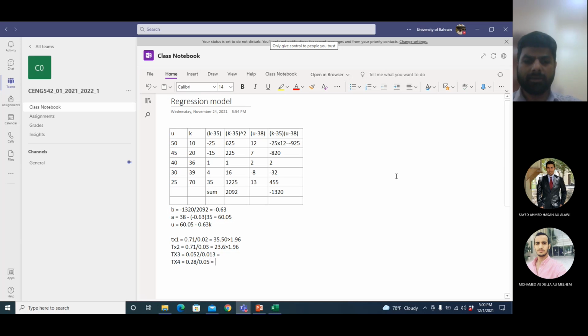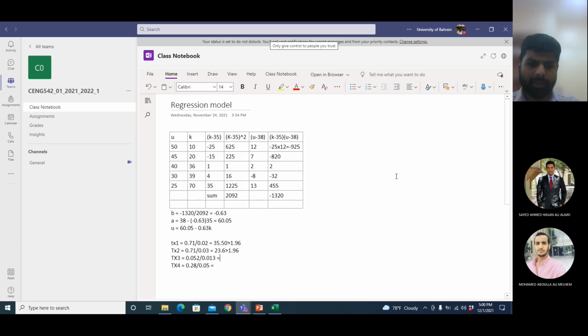What is this? The last one? Or you can tell me the third one. Just want to make sure. The third one. Sorry? 4. For the third one, TX3? Yeah. 4. Yeah.